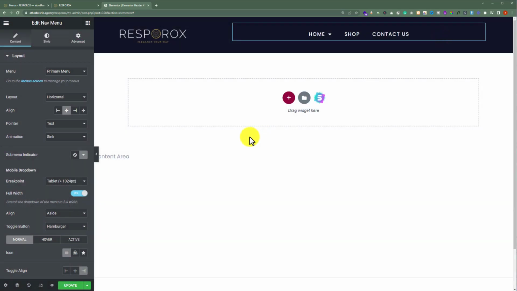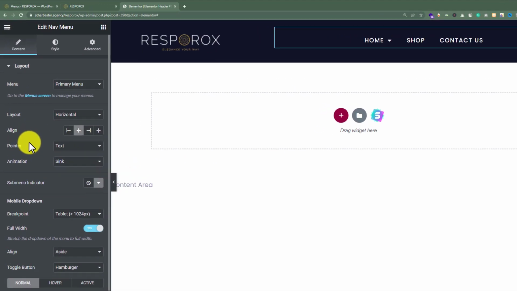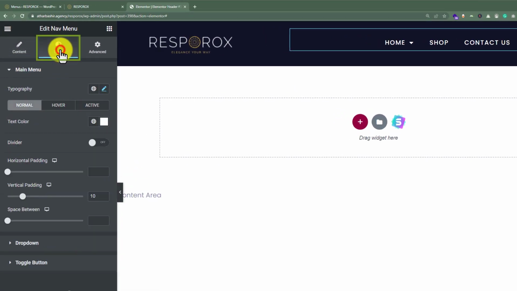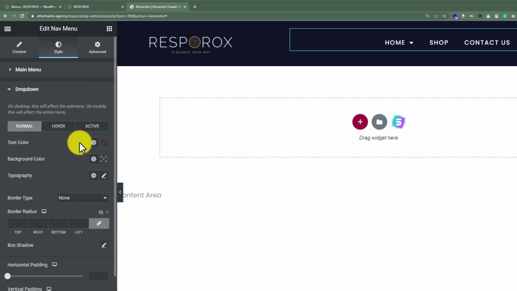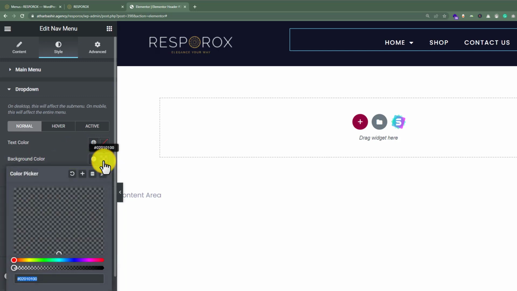So now we are going to style our drop-down menu a little bit. For this, we are going to click on the Style tab. And here we'll see a Dropdown tab. So we are going to click on it. At first, we are going to change the background color of our drop-down menu. So here we'll see the Background Color tab. Next to it, we will see a color palette. So we are going to click on it.